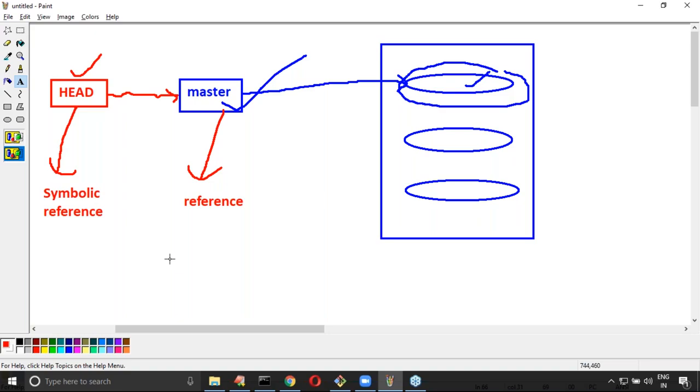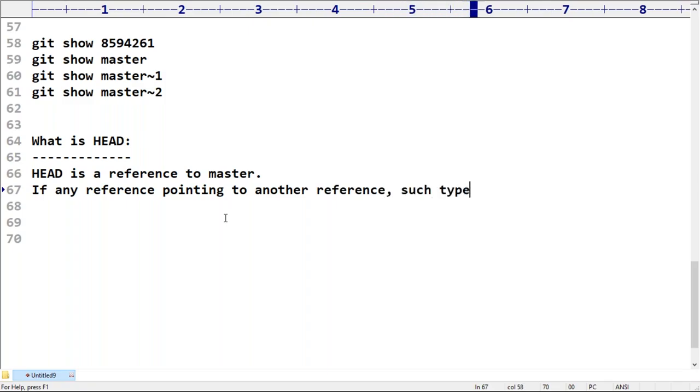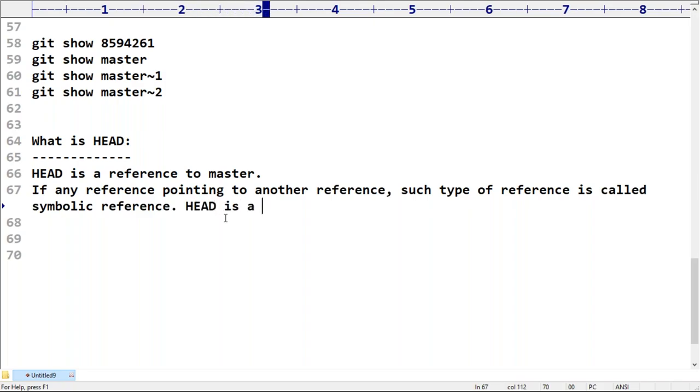Just observe carefully. Head is a reference to master. If any reference is pointing to another reference, such a reference is called a symbolic reference. So obviously head is a symbolic reference. Remember this one. That's all.